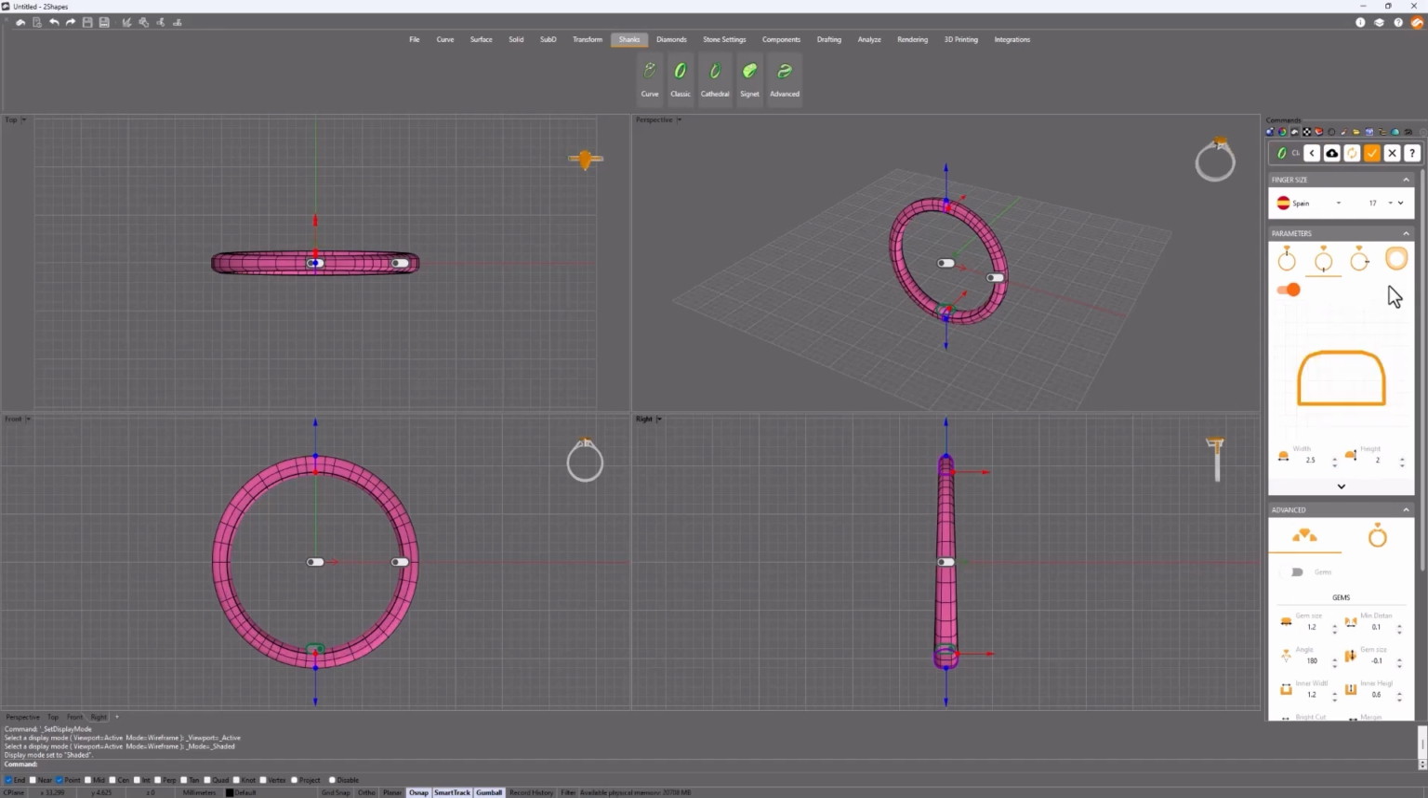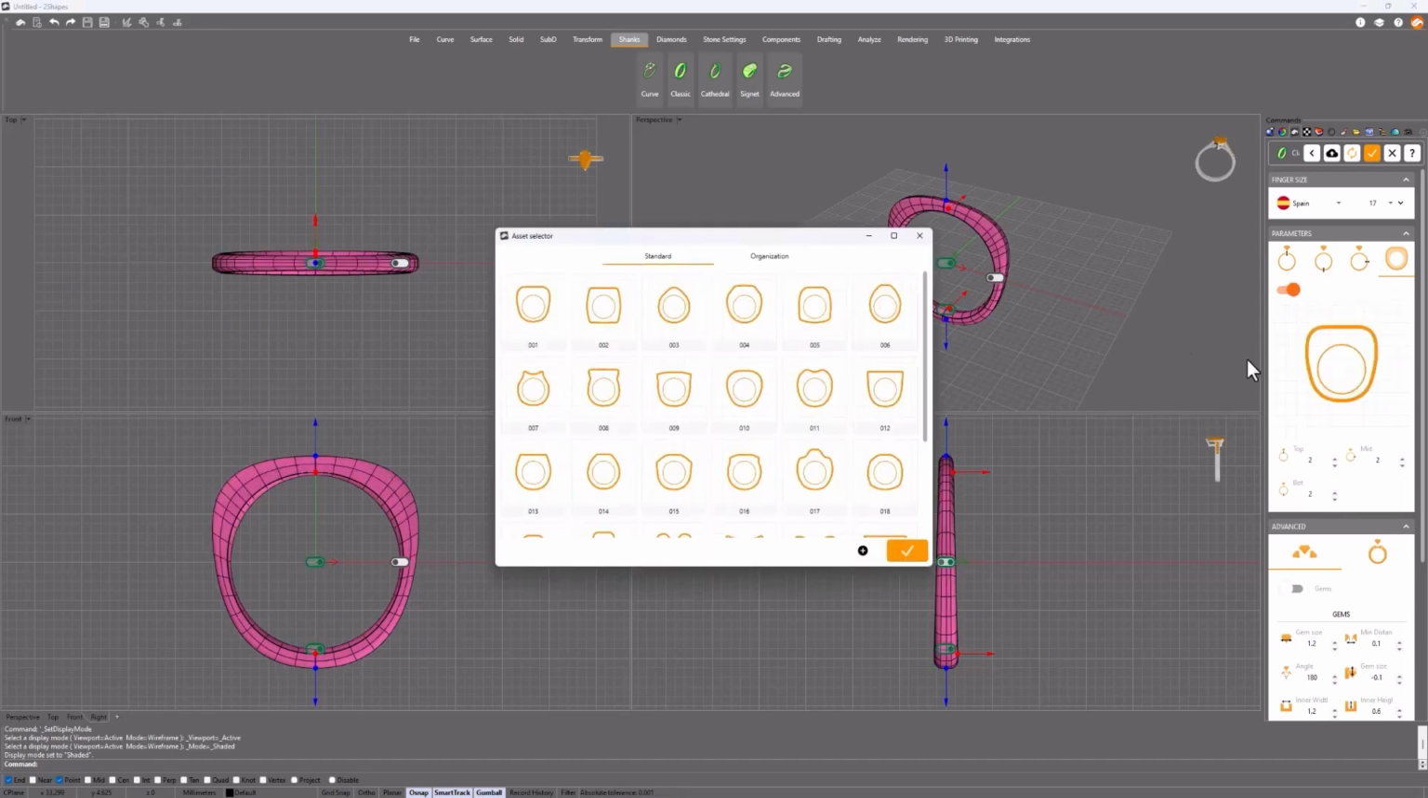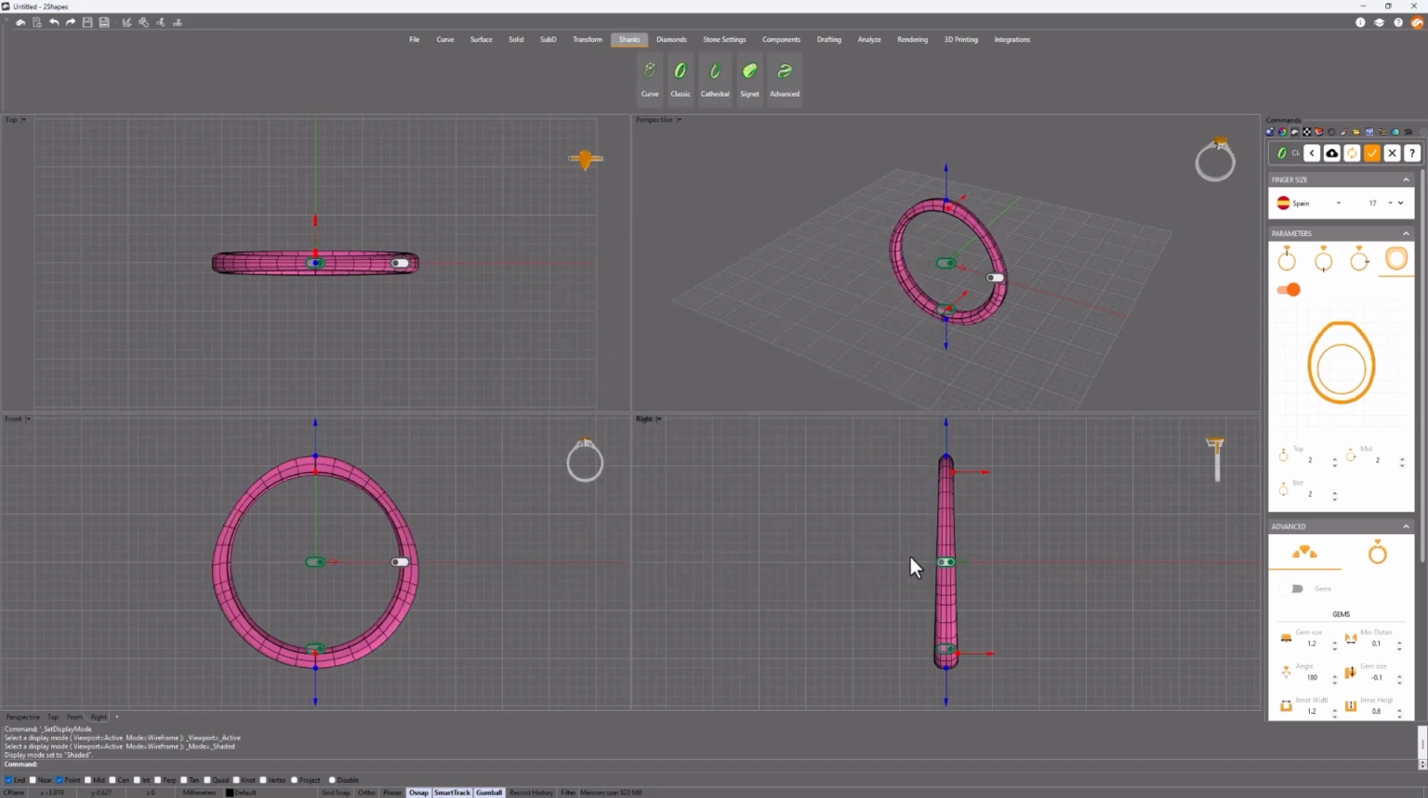Click on the external profile tab and click on the switch. Let's change the profile of this ring. Click on the profile preview and in the Asset Selector dialog, select 006. We will modify the top parameter to 4.0 mm. We will set the parameter to 2.0 mm in the middle and bottom parameters.